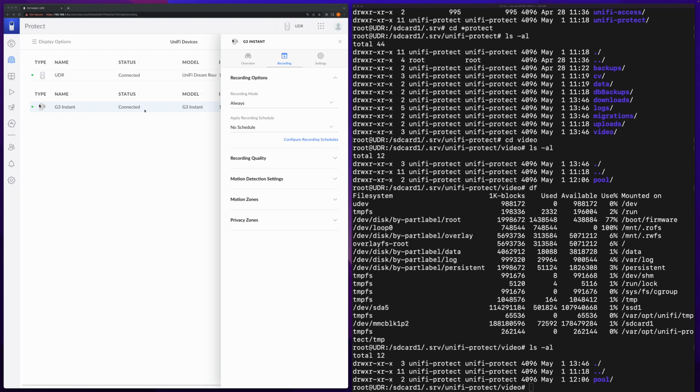I just observed a new piece of information under the recording setting. If you are using the external SD card, you have the option Always under recording mode, which means it doesn't matter whether the camera detects motion or not, it always records. But if you use the internal SSD, you do not have this option. You only see Never or Detections. That's an interesting observation and it makes sense.